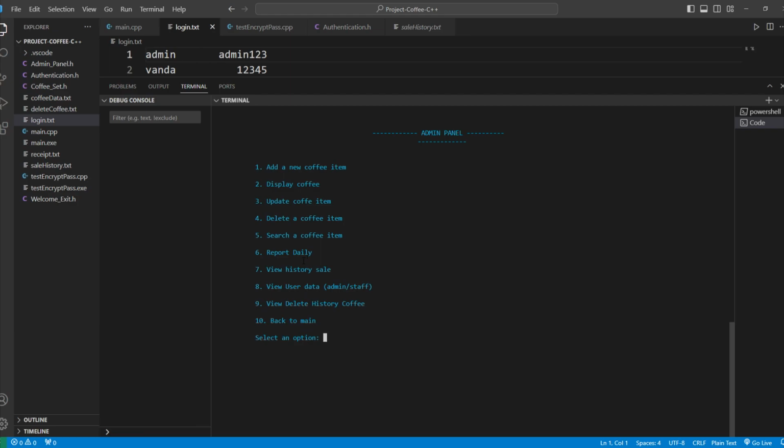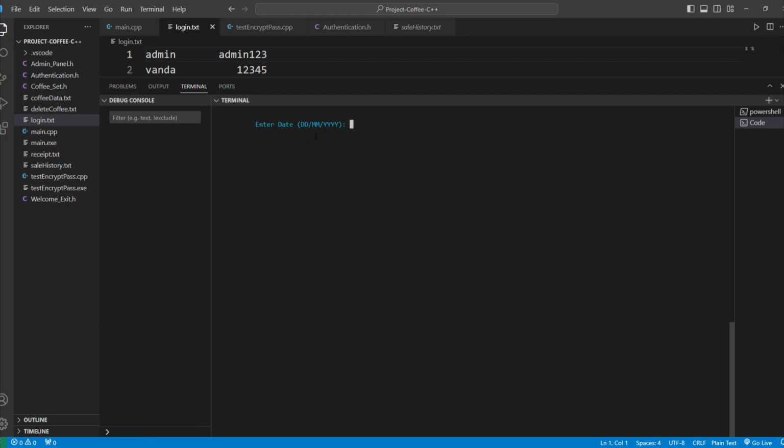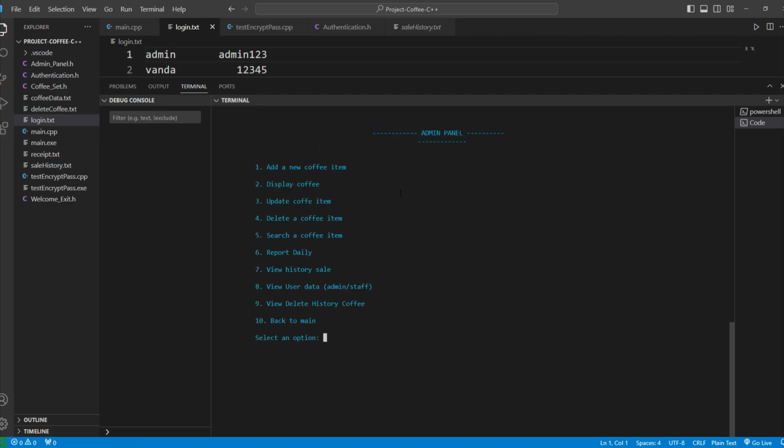So now let's touch on function number 6, which is report daily. So at this part they're gonna ask you to enter the date that you want to know. So let's enter the day of today. Let's see how many coffee have we sold today. So you have to input the date here, and they will show you how many coffee have been sold on this date, and the total price. So we have to input number 0 to go back, and let's test on number 7, view history sale.